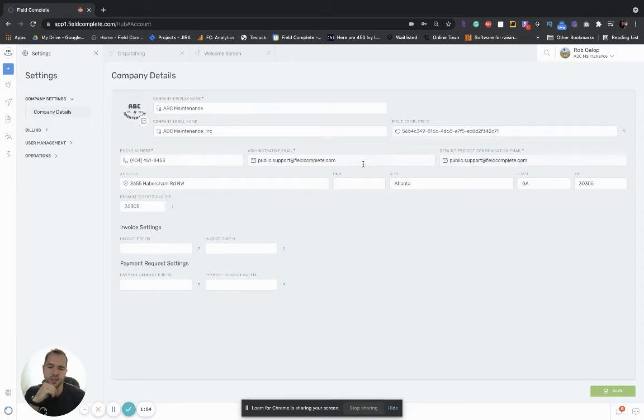The next section is the contact information. So the phone number, administrative email, and project communication email. The difference between the two emails is the administrative email is most likely going to be your company owner. This is who Field Complete will contact if we have any issues with your account.